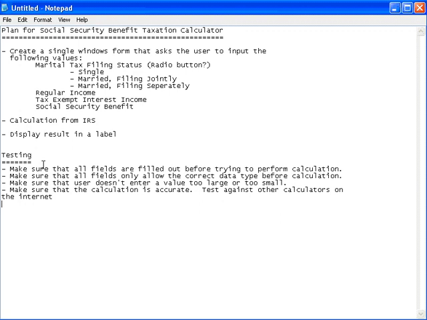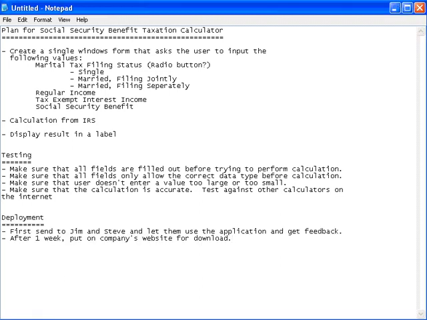So we want to test it against any other calculators that, for example, we might find on the internet that calculates this exact same type of information. We'll want to scrutinize the results and ensure that we're getting the exact calculation that we're trying to achieve. And also during the planning phase, we want to plan out how we're going to actually deploy the application. In this case, we're going to plan on sending it to 2 people within our company and get some feedback from them. And again, this is all fictitious.